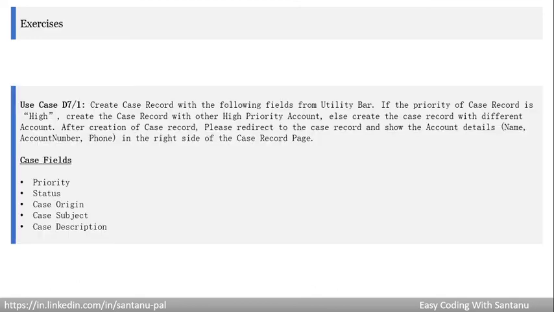Okay. Next is the exercise for you. Please read out this exercise and please let me know if you have any difficulty to complete it. The exercise is to create the case record with the following fields from the utility bar. The fields are priority, status, case origin, case subject, and case description.